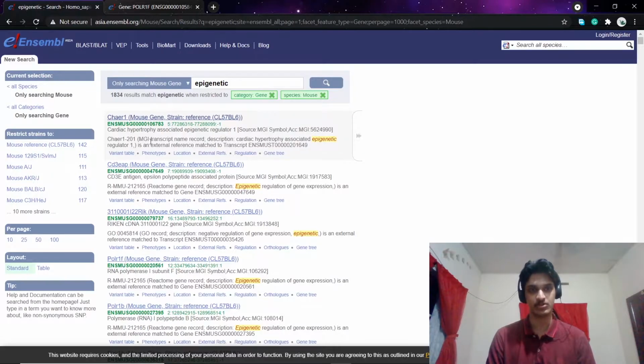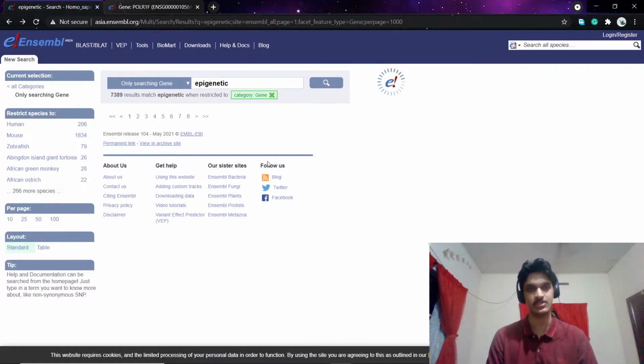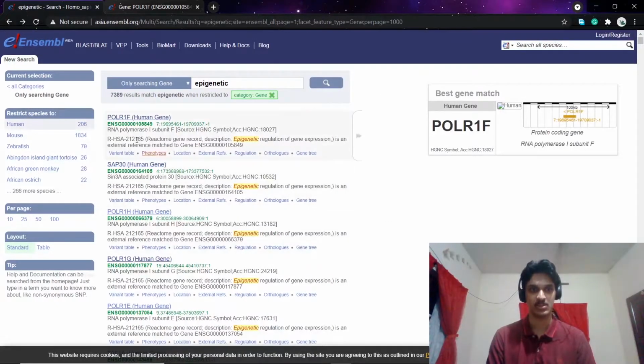So other than that, we also get this here, it's an MGI transcript. For humans it will be like from the Reactome database, so we can get a property called record as well, like from where Ensembl got the information. Yeah, so we have this record information and then a description as well. So epigenetic regulation of gene expression. So that's 5 details we can collect from here.